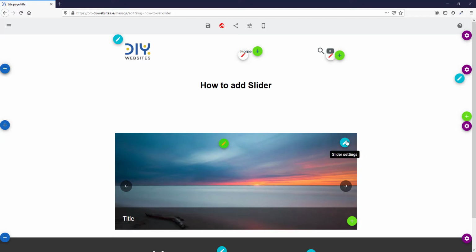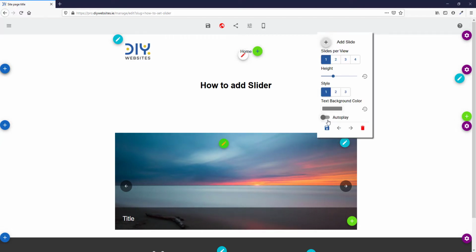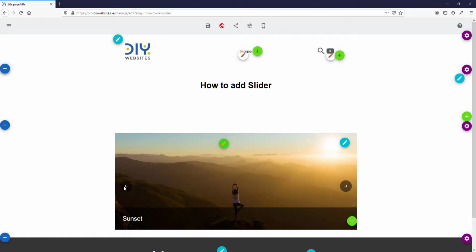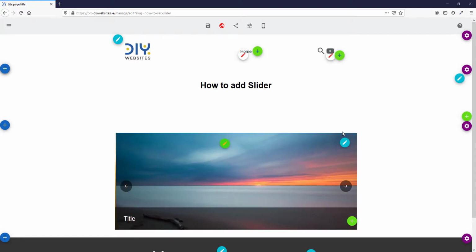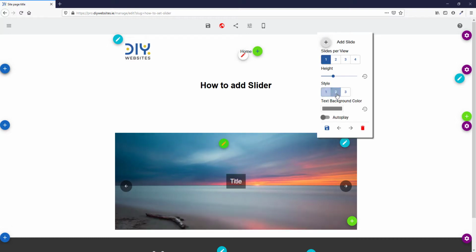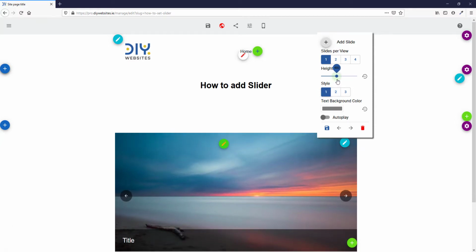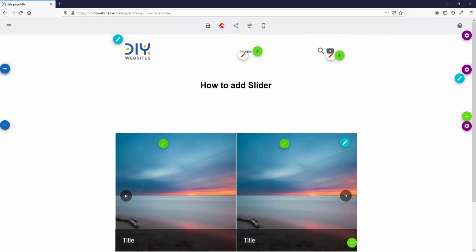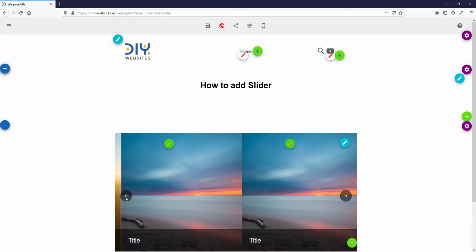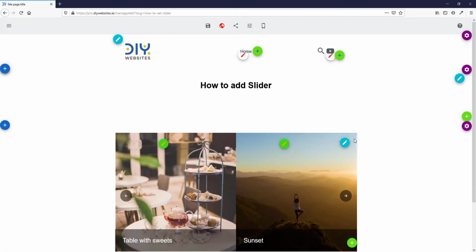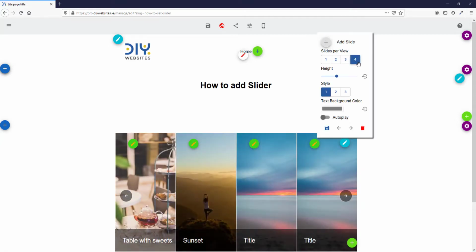Now there are a few more options here. It could be an autoplay slider. That means that every 5 seconds it will change the slides. And also you can control the style where the title goes. And also a custom height if you'd like. And then you can control the slides per view. That means that on every view, it might have 2, 3, or even 4 slides, like that.